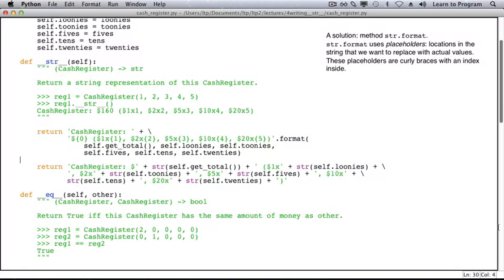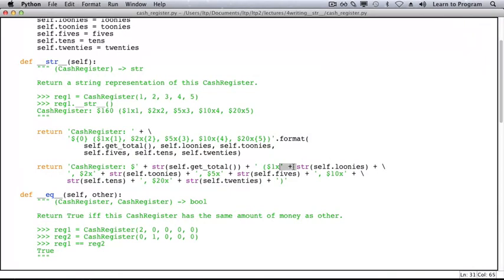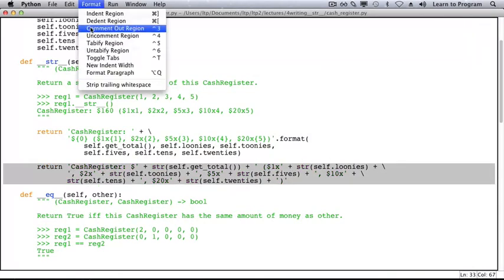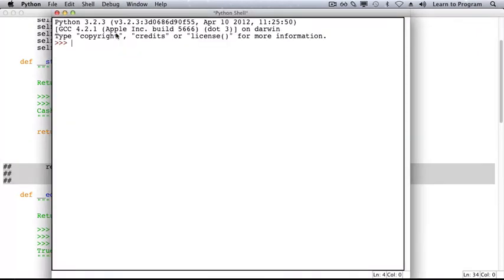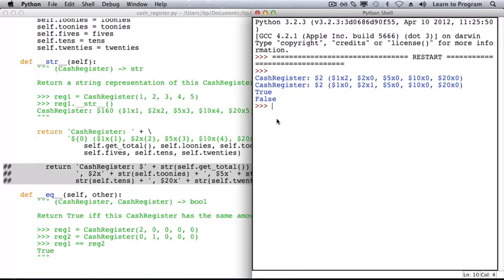I hope you can see how much easier this is to read as well as to write. We can comment out what we had and run it. And we see that we have exactly the output that we used to have, but in a much cleaner fashion. Special method __str__ is called whenever we print an object, call function str on an object, or any other time that we need a human-readable version of an object.